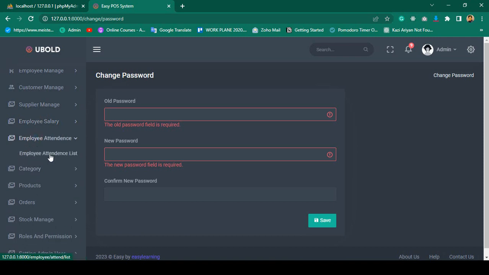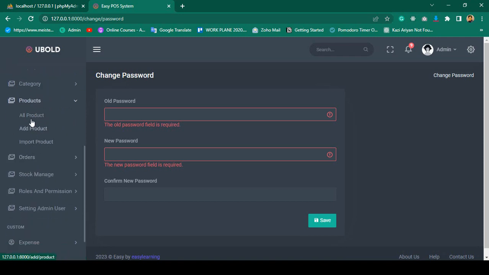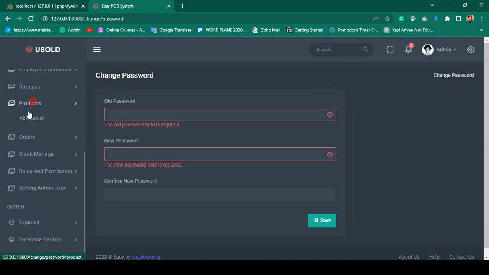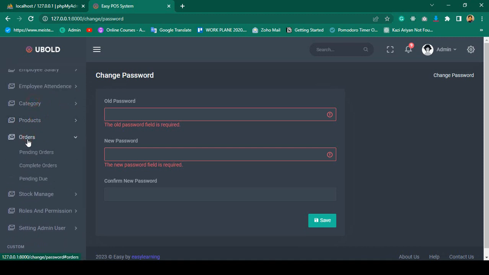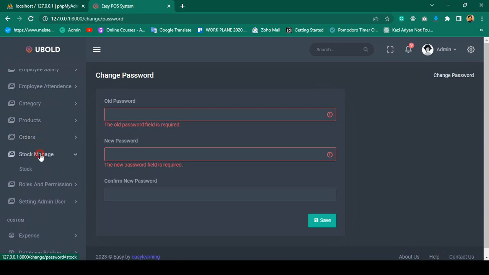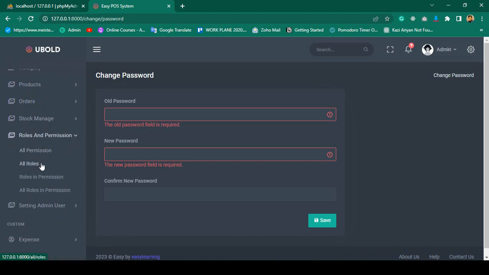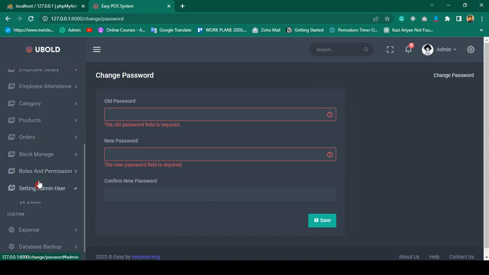And also you can take attendance. And also there is another menu for the category, that will be for the product. That is all products, add product, that will be our order functionality, all our pending orders, complete orders, and pending due. That is stock management, roles and permissions. So how can we create roles, how can we create permissions, how can we assign all that permission into the role area, how to set privileges for different types of users. You can also manage it.